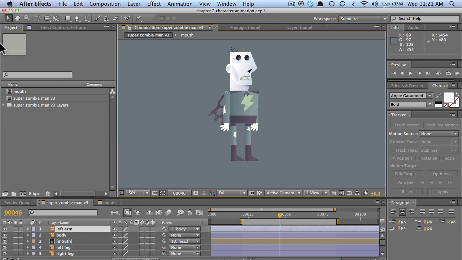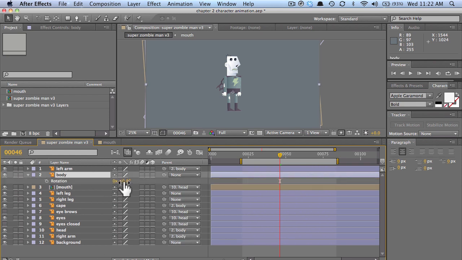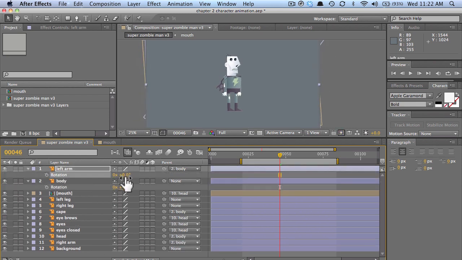Hi everyone, this is Ryan Boyle again, and in this chapter I'm going to show you how to make a basic walk cycle just using the puppet tool in After Effects. So we have our character that we created in chapter 1, where we made an Illustrator file and we parented all the limbs to the body, and all the anchor points were adjusted so they rotate along the right path. So you can see everything is set up properly.